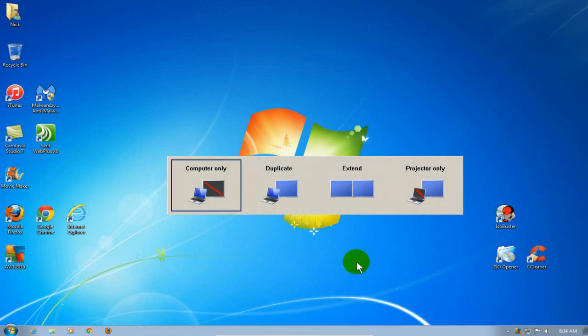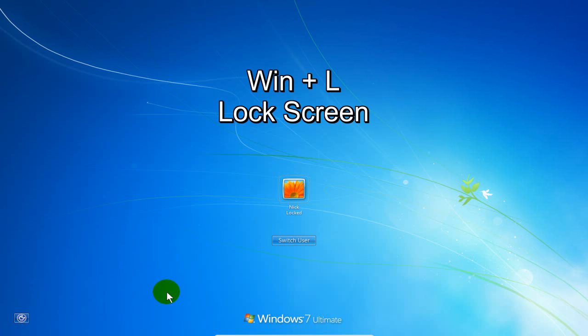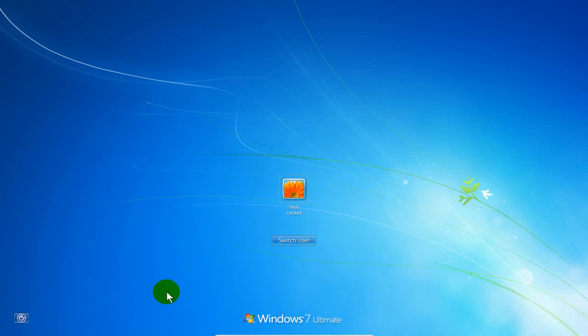Alright, the last shortcut we're going to talk about here, number 10, is how to lock your screen, and that's utilizing the Win key plus the L key, and your computer screen will lock very quickly, so be careful using this one if you don't want your screen locked.